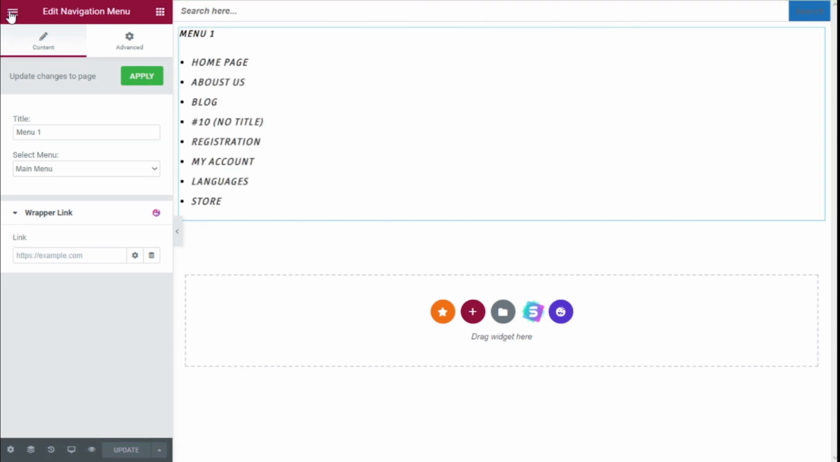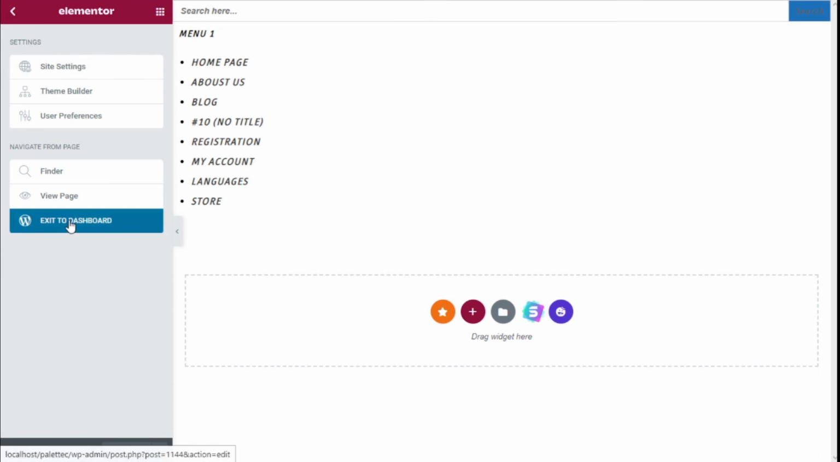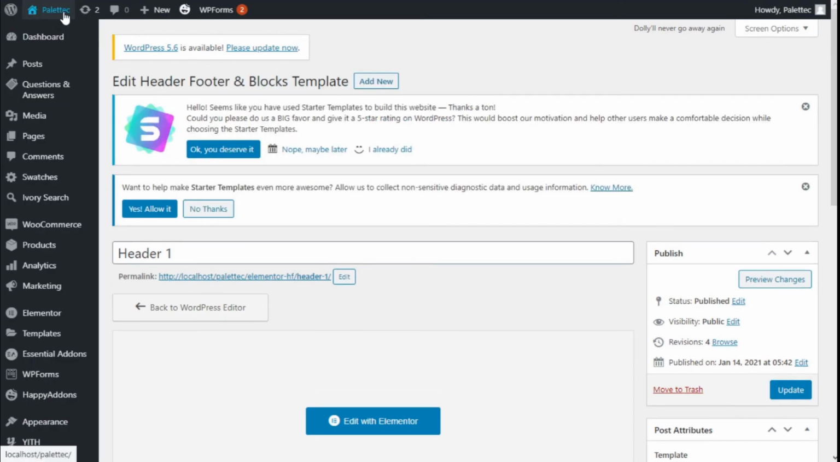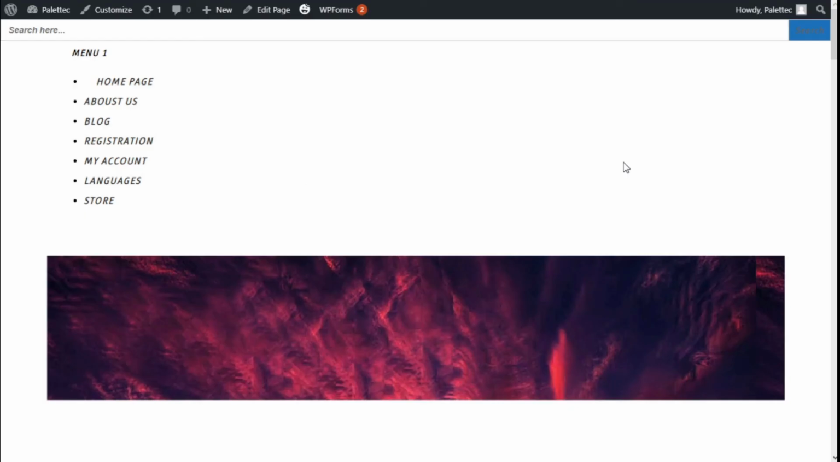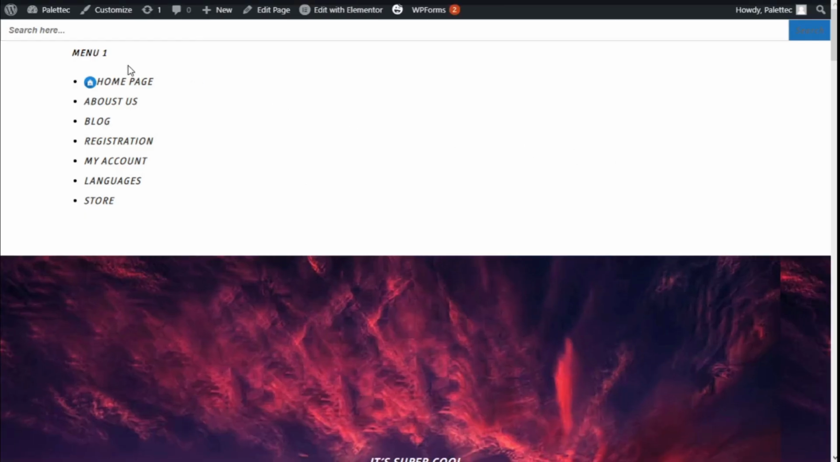There we go. Now we click on the hamburger menu, and we are going to click on exit to the dashboard, and we are going to the top name of the site, and we are going to click on visit site. And as you can see, we have a menu. We have the menu we have added to our custom header with the title and the menu that we have added. We could have added any kind of widget, and it will be seen right here.